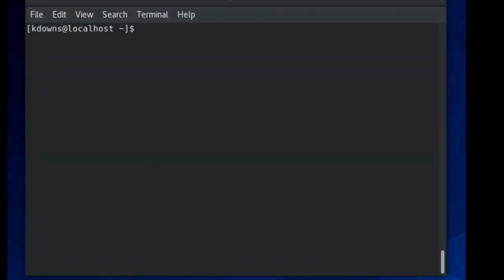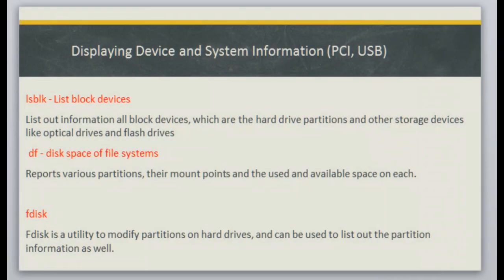We're going to look at fdisk. So guys, fdisk is how you actually format your hard drives. Okay, so fdisk is a utility to modify partitions of hard drives, and it can be used to list out the partition information as well. So this is how, if I put a new disk on my computer, I want to partition it out. I'm going to run fdisk and the disk name. It's going to take me through an interactive way to partition that disk. We're not going to go into that right now. For right now, I just want you to be familiar with that option.